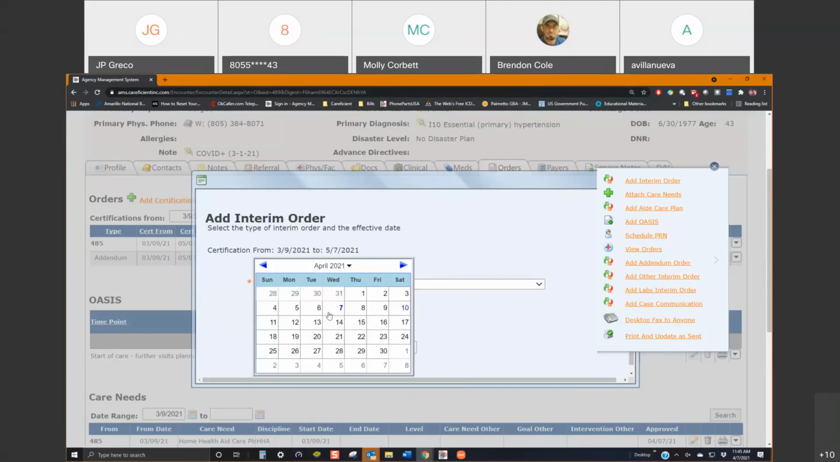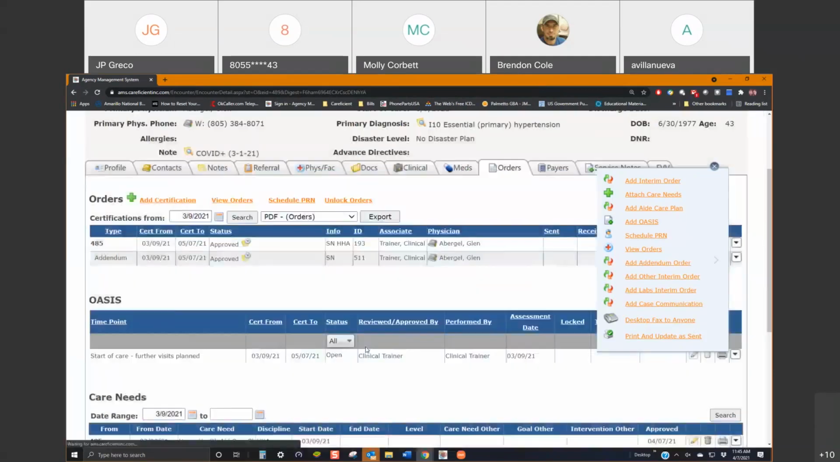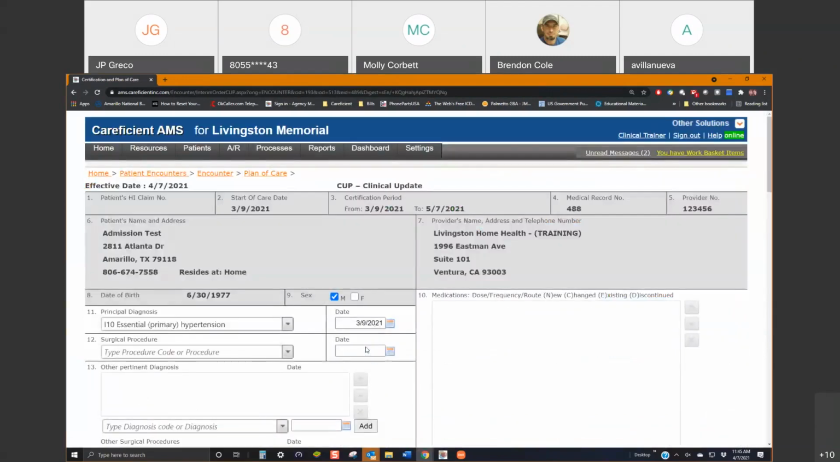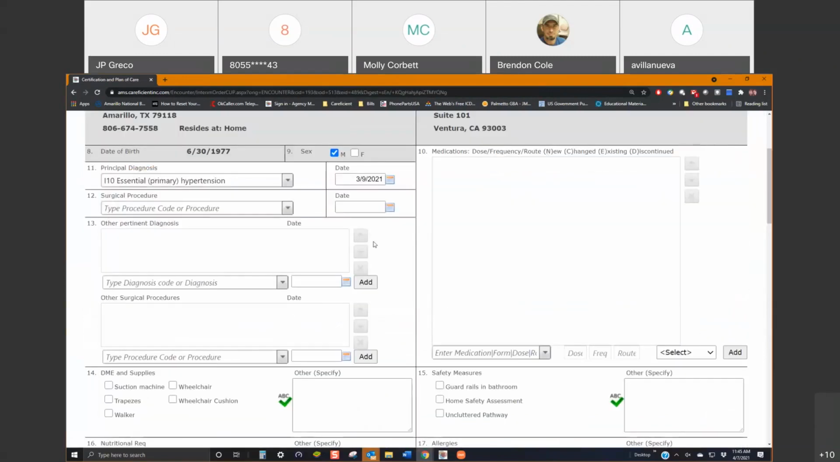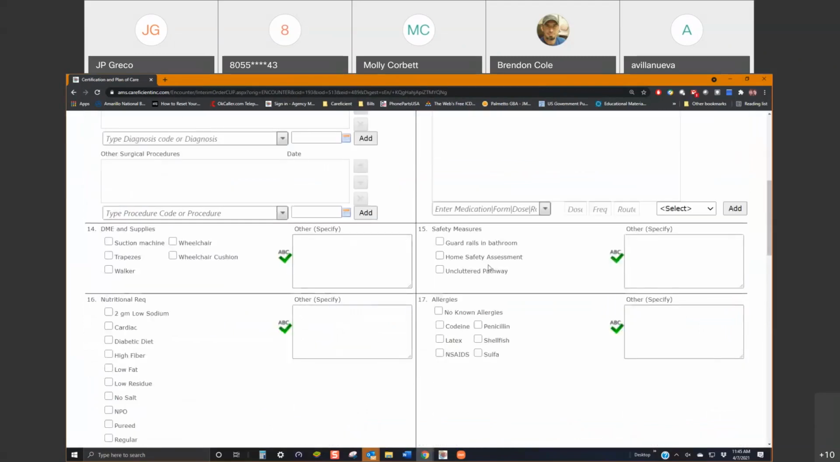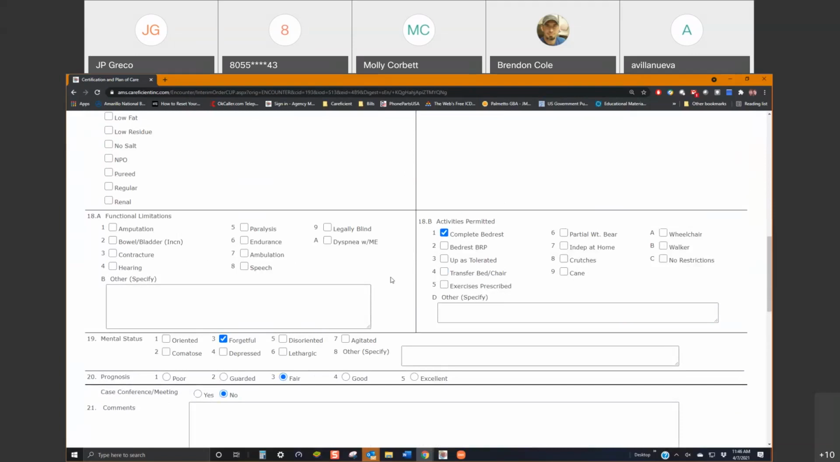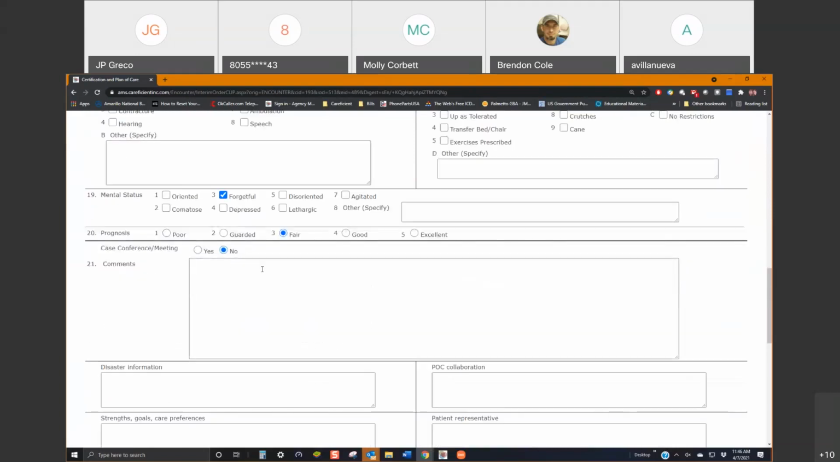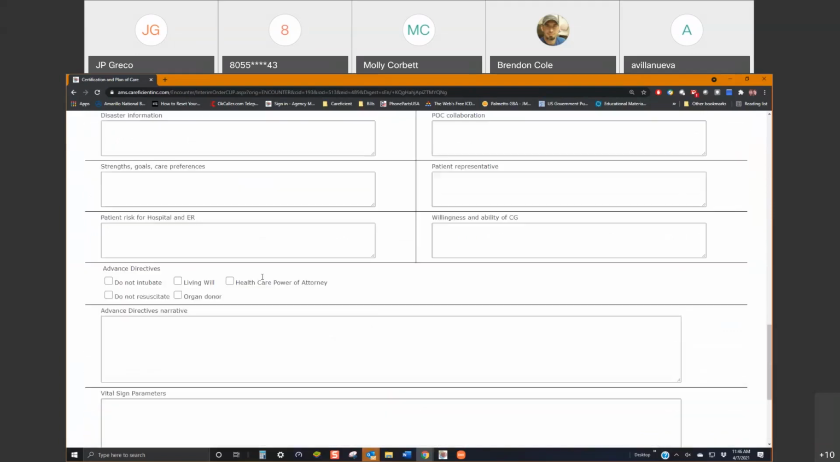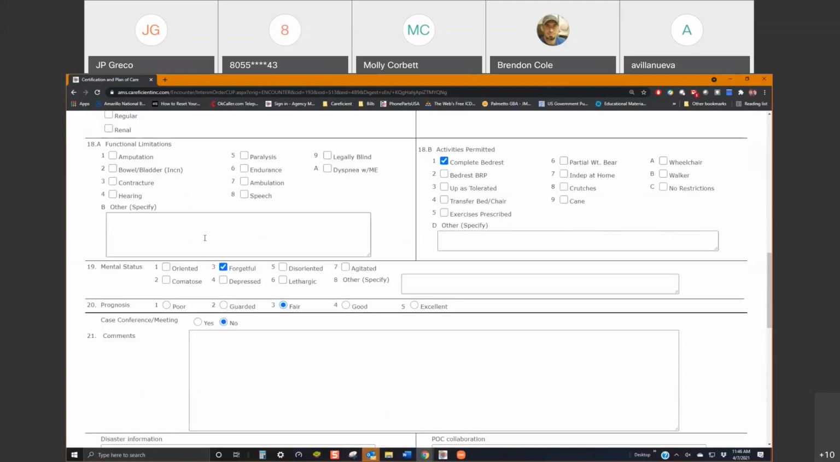A clinical update order would be used any time the patient has like a new diagnosis. This is how those new diagnoses need to be added to the encounter. This is real important for PDGM, so the clinical updates would need to be added for that. The other things, it looks just like the top of a 485. So if your DMEs change, your safety measures change, you need to add new allergies, their diet changed, activities permitted, functional limitations, mental status, prognosis, if any of these things change, then the clinical update would be the one to write for that. It's just like a 485 minus the scheduling portion.